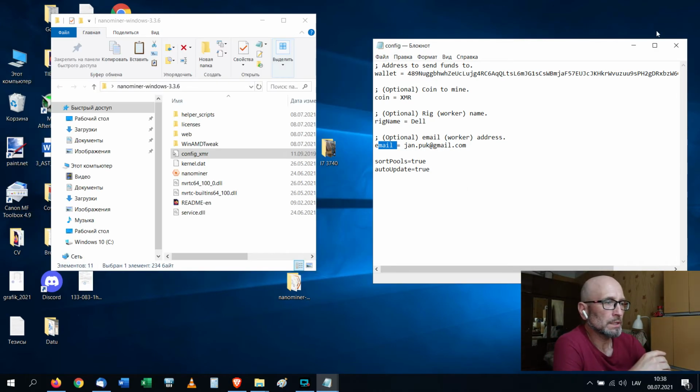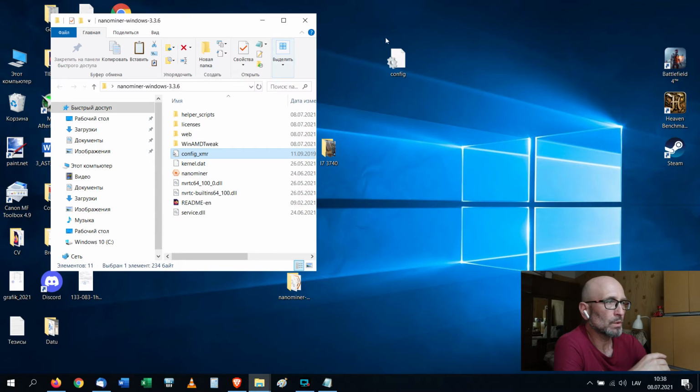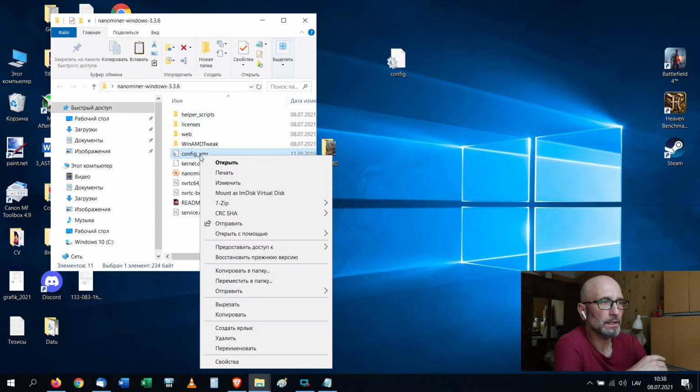So, now what we need to do: your prepared config file, like here in my case on the desktop, I will take out the config file which came with the software.